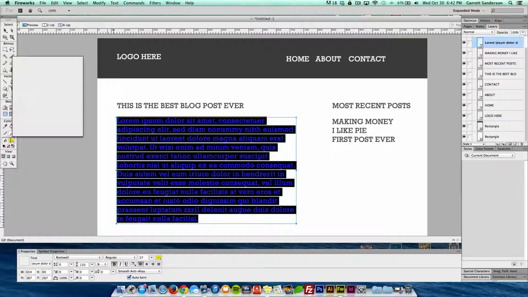Perfect. Now, these are huge. You read making pie and money before you read most recent posts, and maybe even before you read this is the best blog post ever, which is bad because this is the best blog post ever and it's better than making money and I like pie, you know? So what you've got to do is scale these down. Let's make them smaller. I would say a tiny bit smaller than your actual text here.